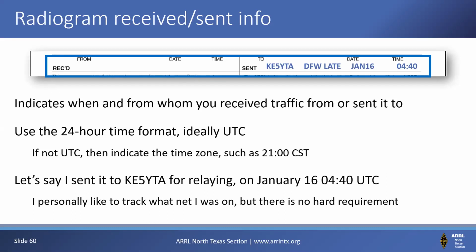And so let's say I sent this to Roger. I would put KE5YTA. I like to track what net I was on when I did that. That's optional, but that's just a little piece of extra info for me. And again, I use UTC here, with the date and the time that I relayed it. That way, if I need to go back and try and follow its journey, I have my records. Roger will have his records, and we can start tracing it through the system.